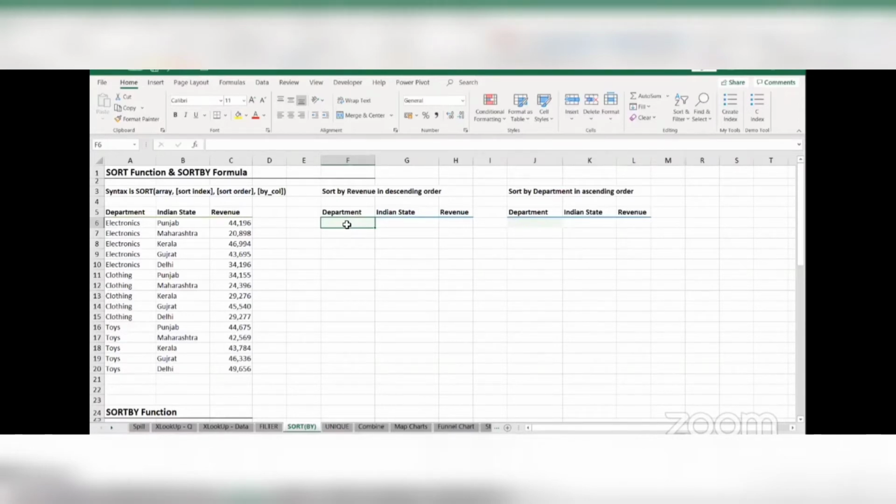So the sort formula basically sorts your data and keeps it dynamic. Here the question is to sort our data by revenue in descending order. So we start off by writing is equal to sort. It has multiple things in its syntax. So we have 4 arguments here. Only the first one is compulsory. The rest of the 3 are completely optional. So you can choose to enter it in case you want it, or you can simply close the bracket after the first one. That's completely up to you.